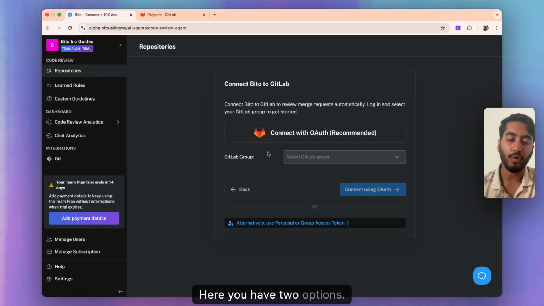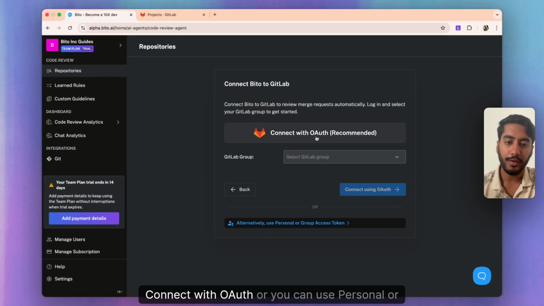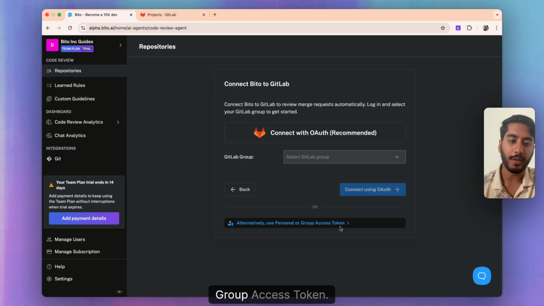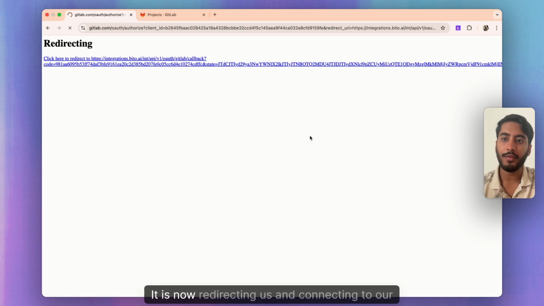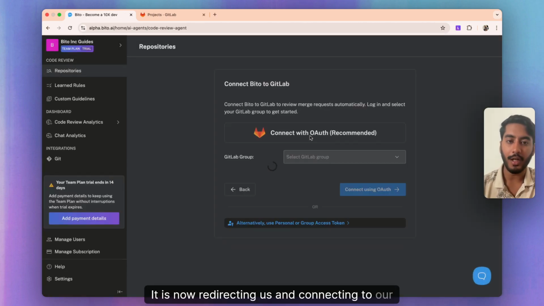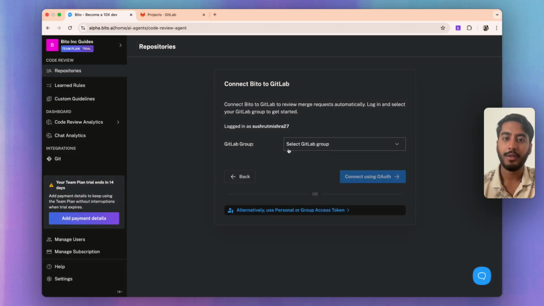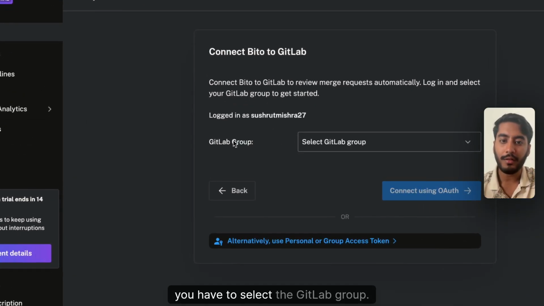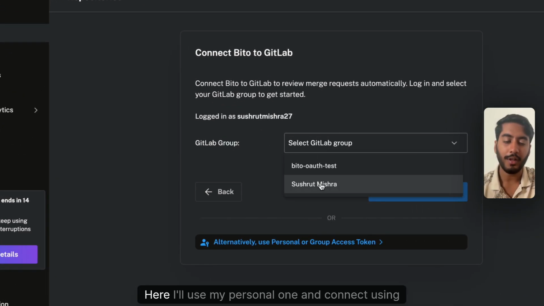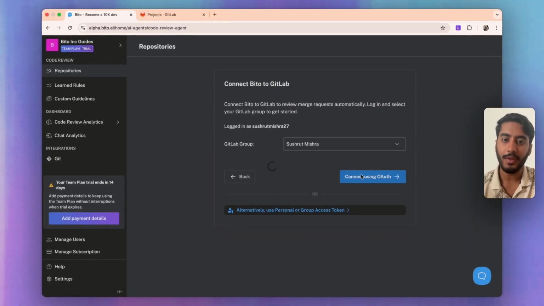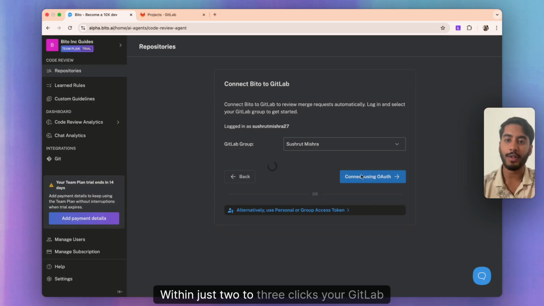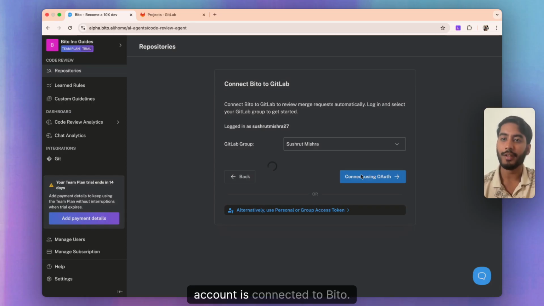Here you have two options, connect with OAuth or you can use a personal or group access token. I'll connect with OAuth. It is now redirecting us and connecting to our GitLab account. Once done, you have to select the GitLab group. Here I'll use my personal one and connect using OAuth. That's it. Within just 2 to 3 clicks, your GitLab account is connected to Bito.